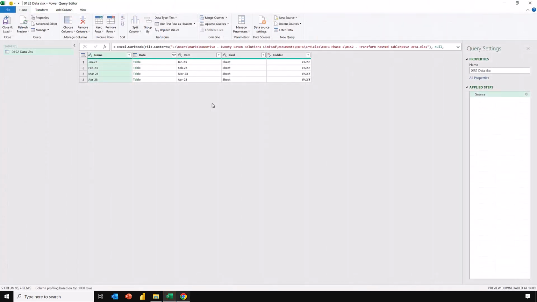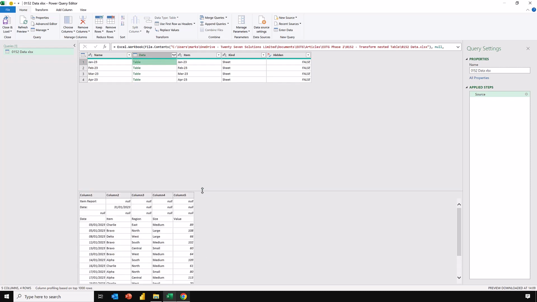So having loaded this workbook into Power Query, you can see that we have a row for each of our worksheet tabs. And if we click on the white space next to the word table, at the bottom, you can see a sample of the data that we have within each of our worksheets. So there's the January data, the February data, the March data, and the April data. Now we could, at this point, click the expand icon, and that would combine all of the worksheets together.